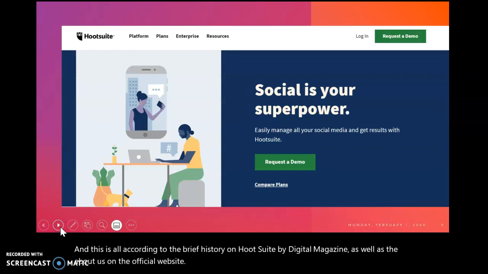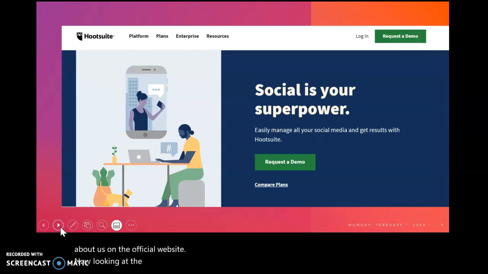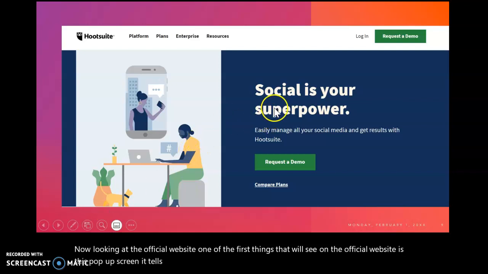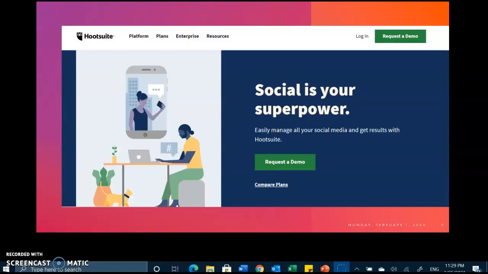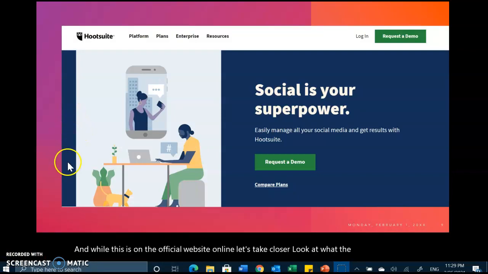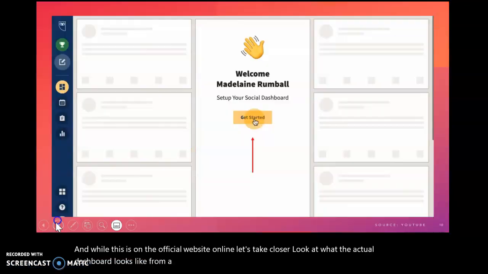Now, looking at the official website, one of the first things that we'll see is this pop-up screen. It tells you a little bit about what the company is looking towards, and this is pretty much the basic screen that you'll see every time that Hootsuite pops up. And while this is on the official website online, let's take a closer look at what the actual dashboard looks like from a different perspective.